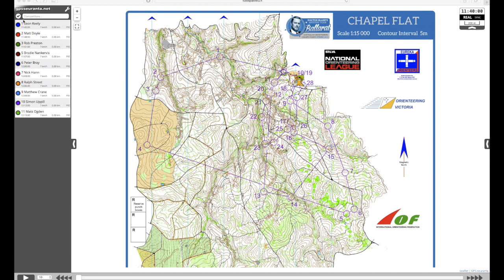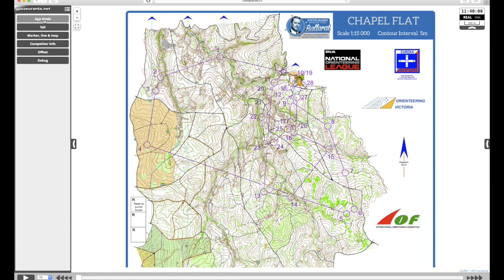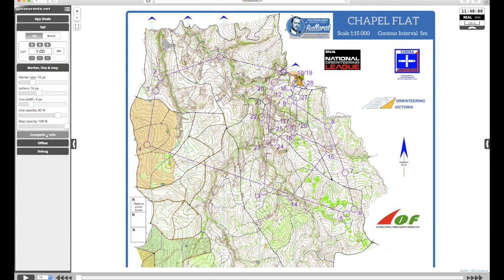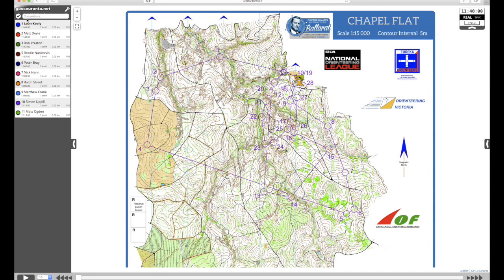Over here on the left-hand side, you've got competitors. If you hit the spanner, it brings up some more options, okay? You can adjust the tail length, you can change how the marker and the line looks, you can change what competitor information is there. And so that's over here on the left. We just play and we'll see how some of it goes.